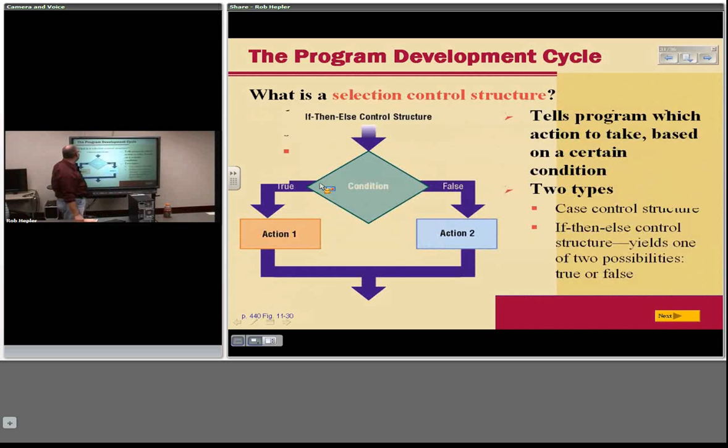We can modify that structure. This is why we introduced the structure with an if-then-else structure. This is how you diagram them when you're documenting it. You have a condition diamond.